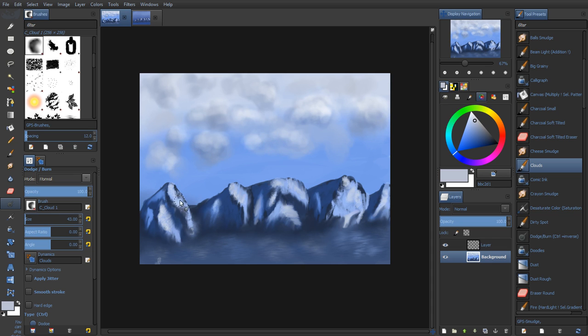Anyway, that's kind of an example of how to put some clouds in there, and that's about it for this tutorial. Like I said, though, I will be doing some more tutorials on painting in Gimp, and I hope you can use some of these techniques and begin to paint your own landscapes and mountains.